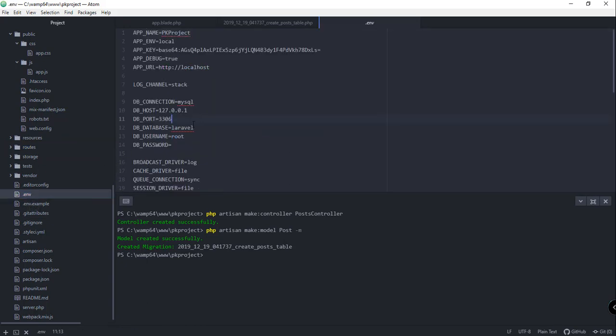So we have here the database, the username, and the password. I think the username and password are already set, but we have to update the database name, which in our case is the PK project. There you go, and then save this.